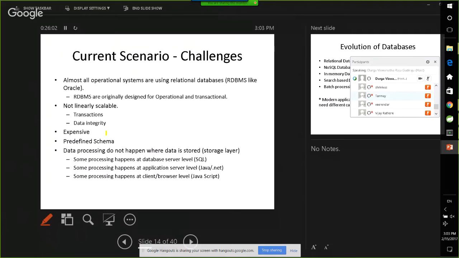Now, the challenges. What are the challenges of this? RDBMS was originally designed for operational and transactional use, using Codd's rules. If you're familiar with Codd's rules, he explained what a transaction is, how a view should be, and a lot of other things. They have included all those things as part of this database. And databases are not linearly scalable, which I have explained earlier. Very expensive. If you are familiar with Oracle licensing, you have to pay $5,000 per core per year.